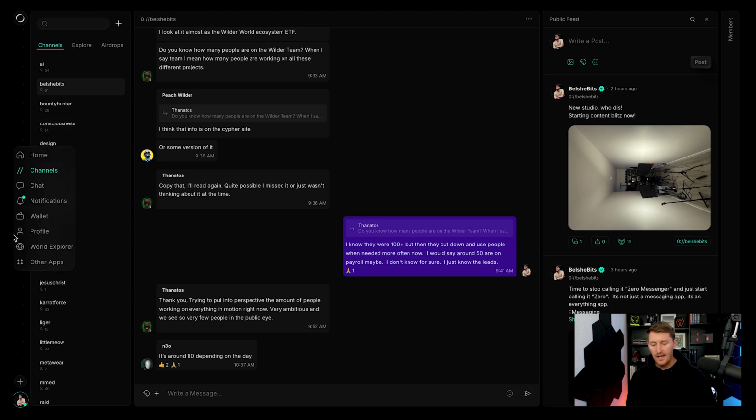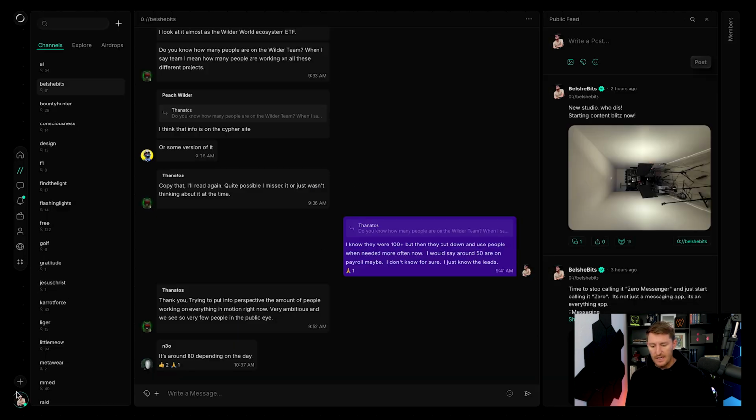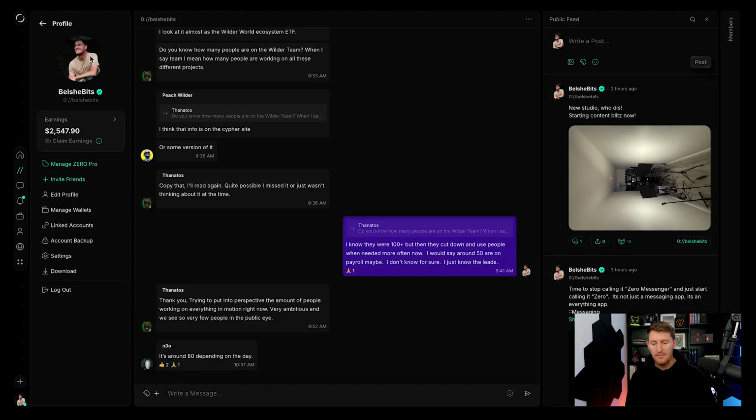Then you have this icon down here at the bottom which talks about other apps, and so you can go through these and get an idea of what each of these different applications is going to be able to contribute to Zero as a whole. And then if you go down here to your profile, it brings up this.